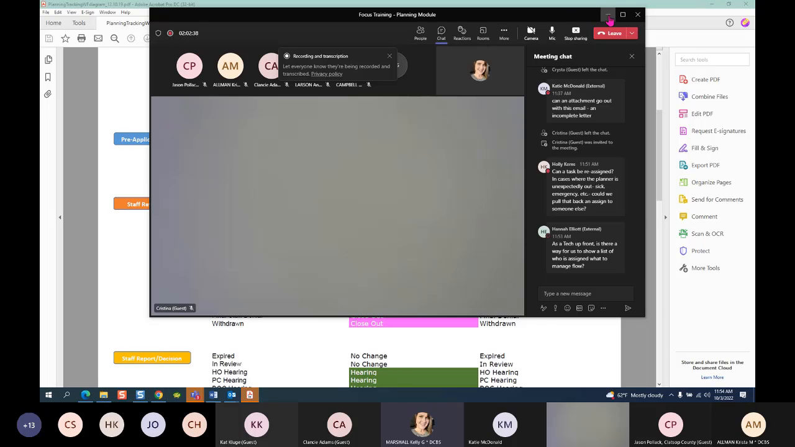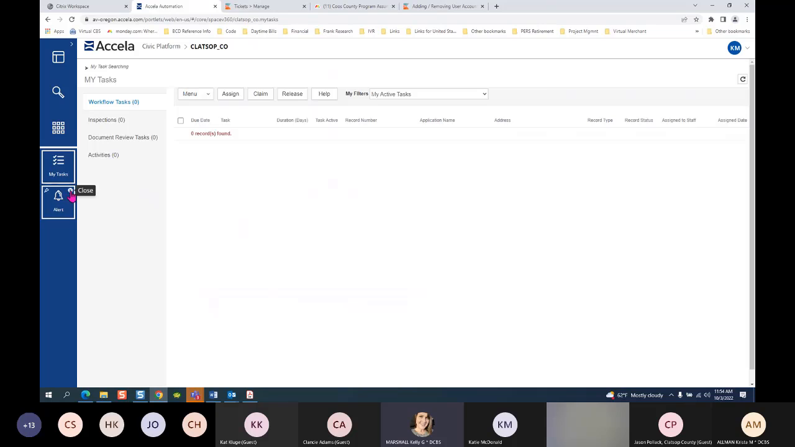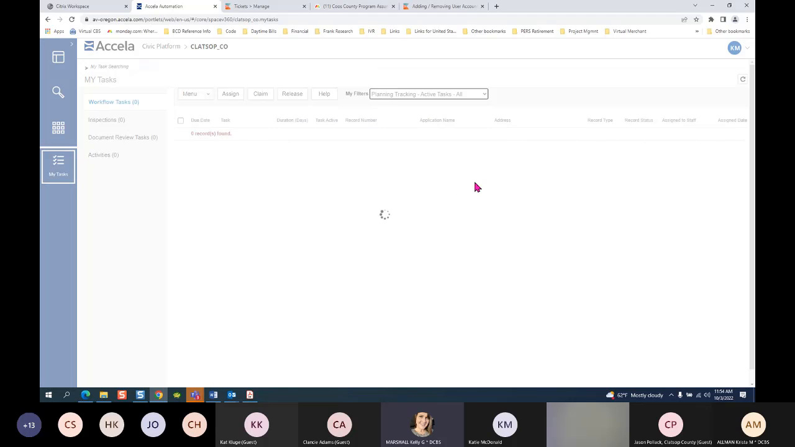Unfortunately, we're not seeing it in the My Task list, but I would come into production. Sorry, let me get back into Clatsop County production. And there are filters for you to manage active tasks, for everybody to see what's been assigned. It takes a minute to load, so there's probably a lot of activity in Clatsop County. This is their production environment.